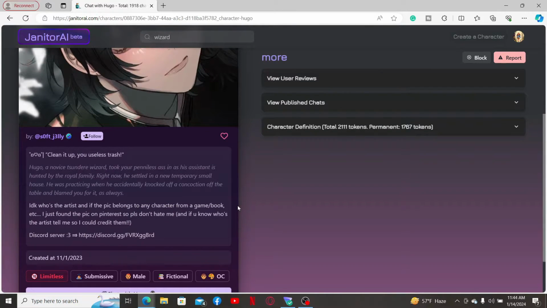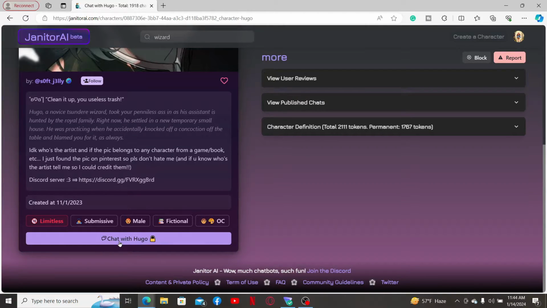Once you've entered your search term, click on the character you are looking for and you will then be able to see the character's information. Click on the chat option at the bottom in order to initiate a chat with the character.